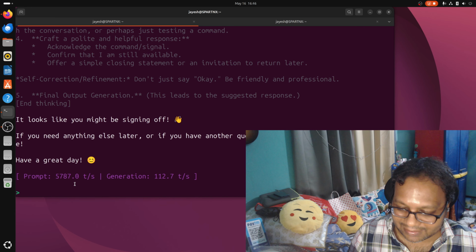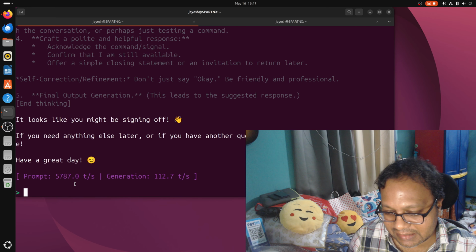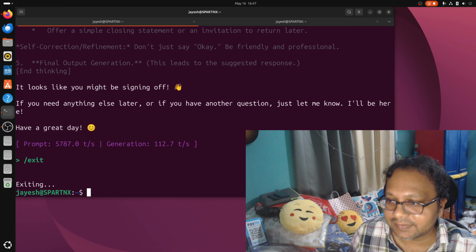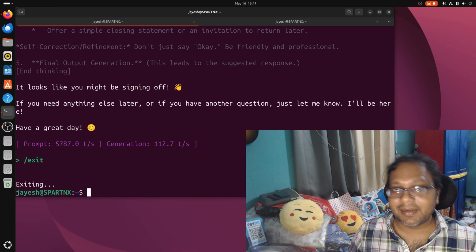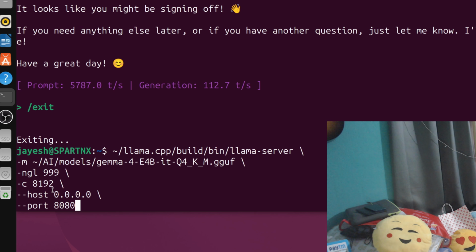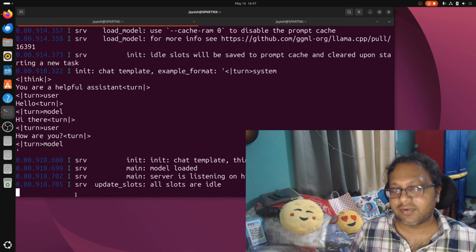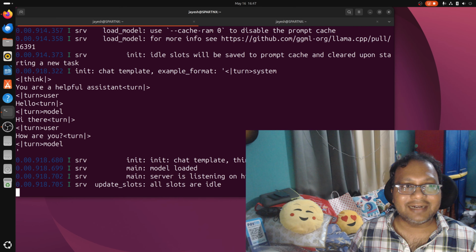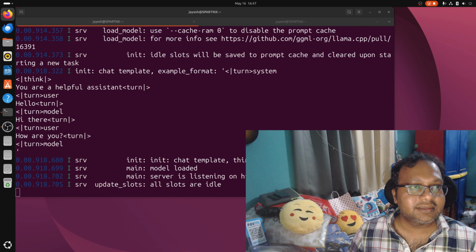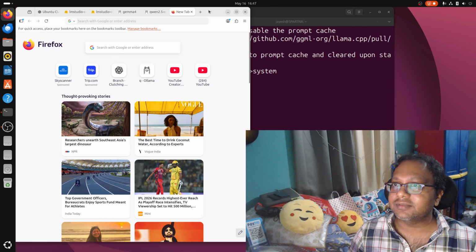Sorry, what was the command? I think exit. Yeah, exiting. The bye command is for Ollama. So let me run this. It's nothing but the same command with host and port already written here, so that we can run it from localhost from a browser, right? So it's running here. I'll just open a browser here.